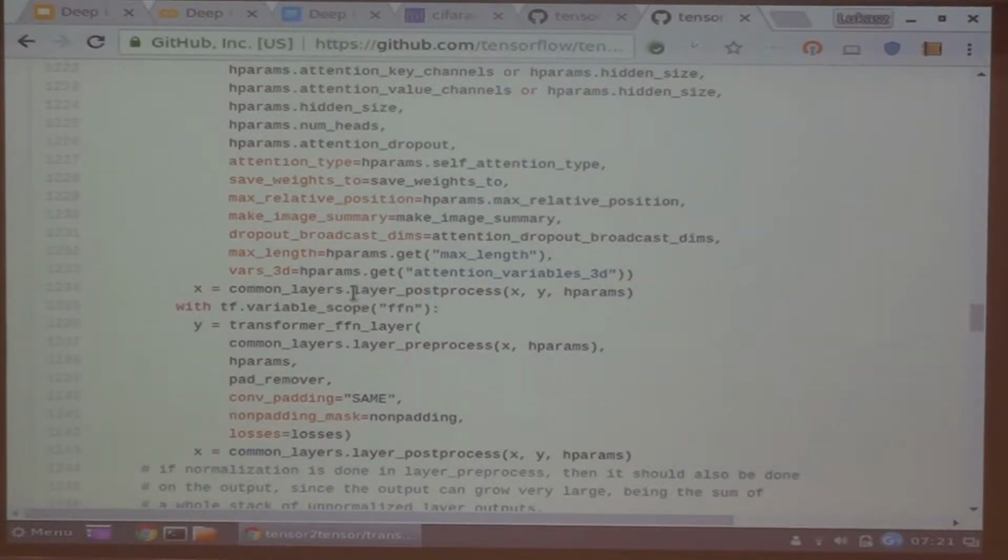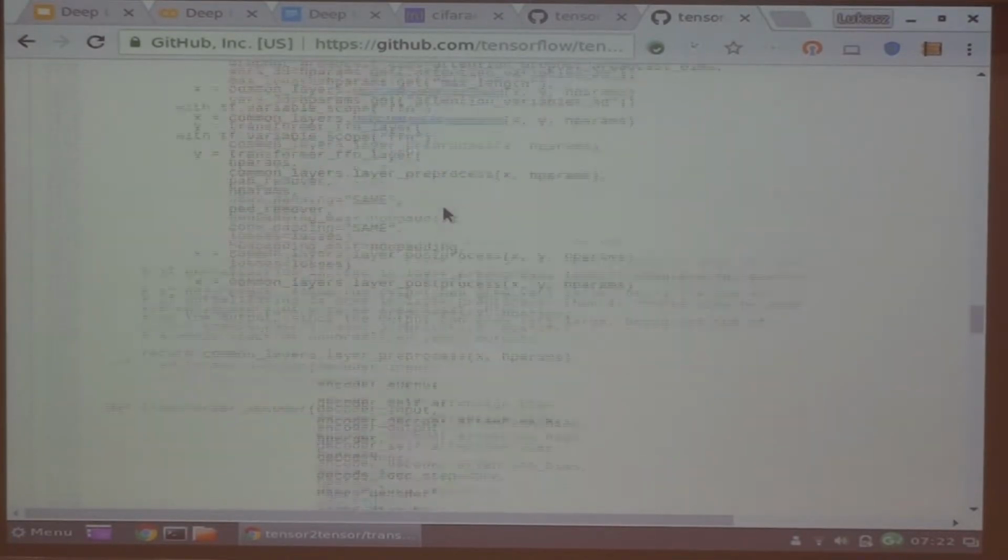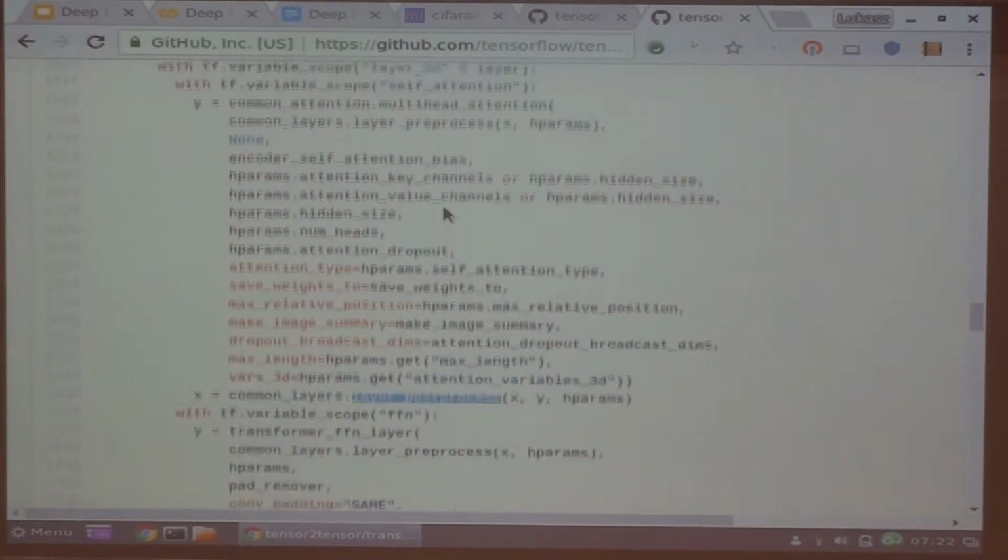Then we do the layer post-process, which is the normalization I told you about. And then there is the feed-forward layer, which, again, has some parameters, like which layer type and so on. So, yeah, but that's the code.